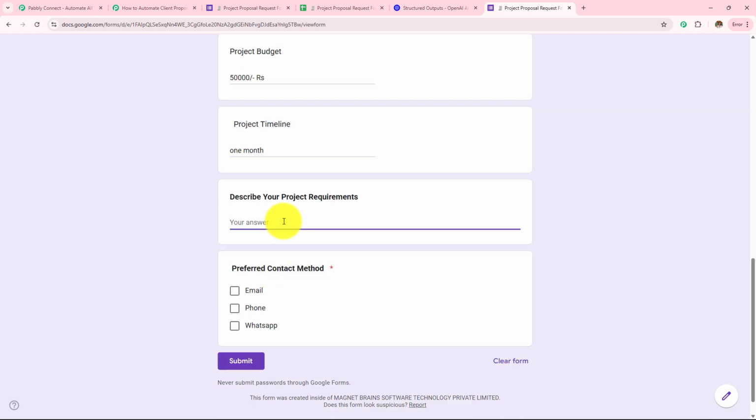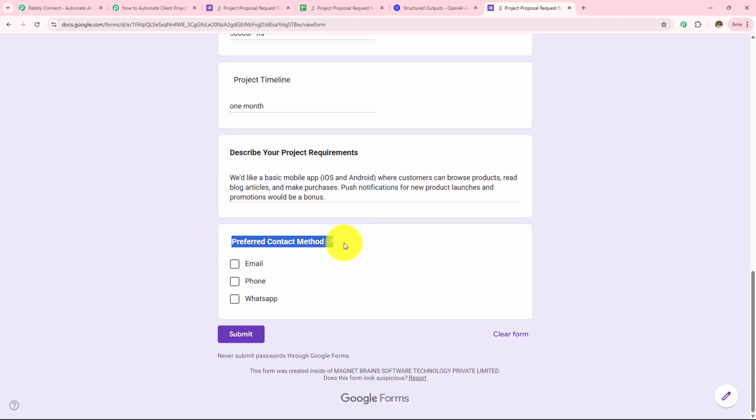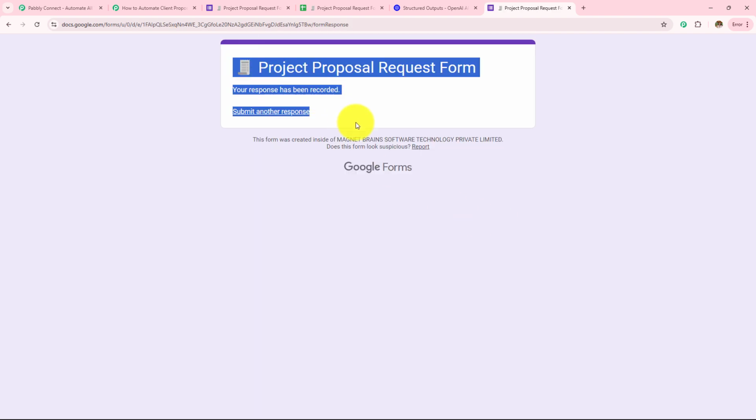Then I want to describe my project as: I'd like a basic mobile app, iOS and Android, where customers can browse products, read blog articles and make purchases. Push notification for new product launches and promotion would be a bonus. Now I am going to select my preferred contact method as email, and now I am going to submit this form. As soon as I have submitted this form, an email should be automatically received.